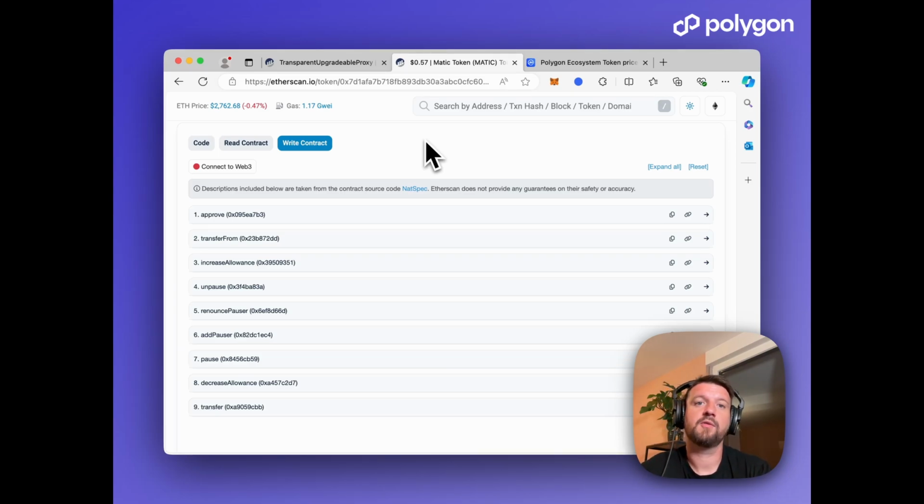As a reminder, if you have your Matic tokens on Polygon POS network, you do not have to do anything, no matter where they are. If they're in staking, if they're in LP contracts, whatever, the transition will be automatic on Polygon POS.